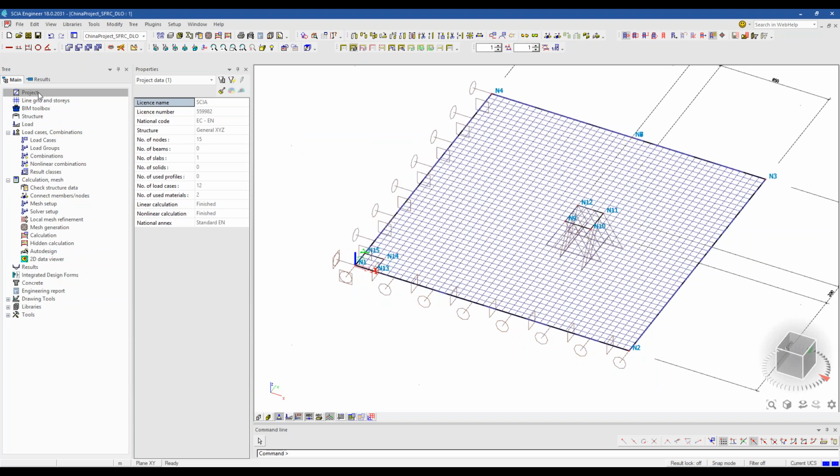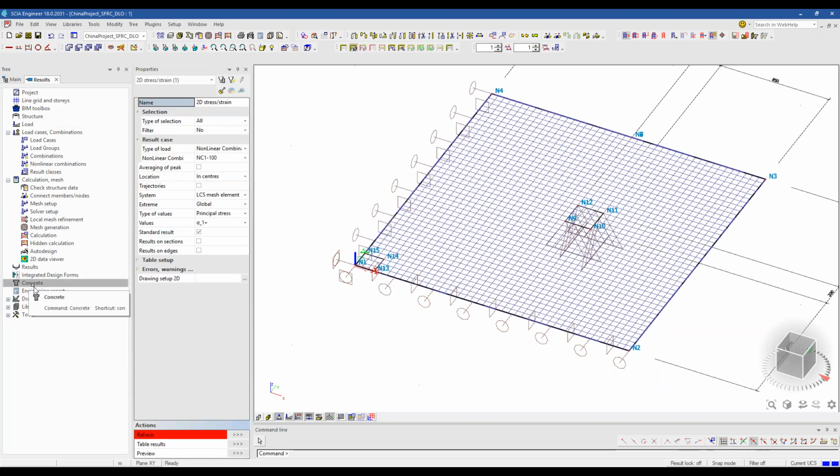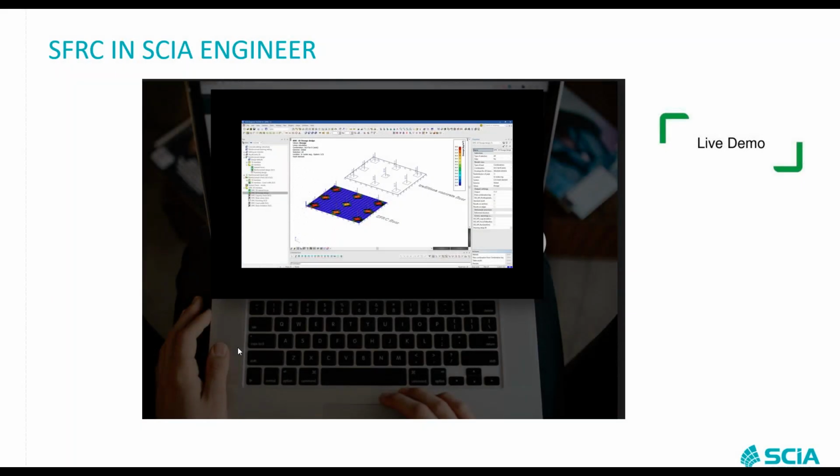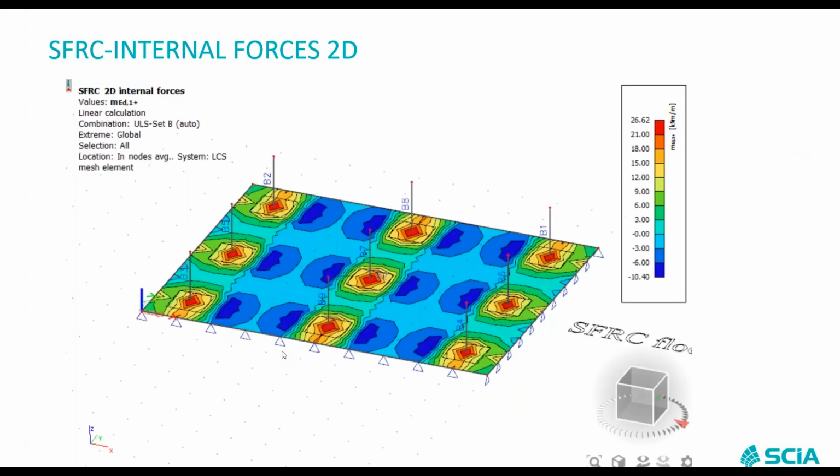And finally, if you go to the concrete menu, you will find there is one sub-menu inside the concrete tree. It's called SFRC 2D member, and this contains the internal forces and the rest of the checks. I think this is clear to you, so I'm going to go back to my presentation.